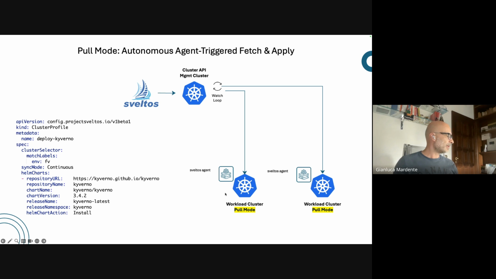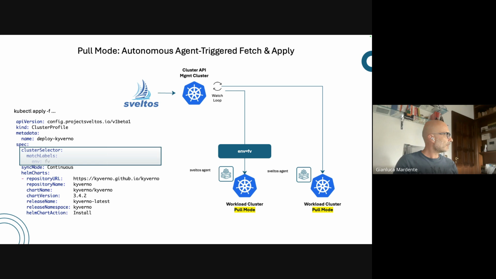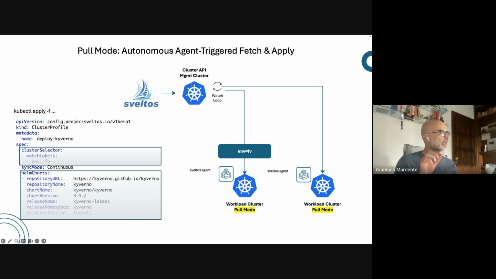Now, once this agent has been deployed, as soon as we apply the cluster profile and put a label on the cluster, the exact same process that we described before happens. Sveltos detects that this cluster is a match, takes whatever needs to be deployed, and prepares a configuration for the agent saying, you have to deploy Kyverno in chart. And the agent comes, picks whatever needs to be deployed, Kyverno in this case, and deploys it.